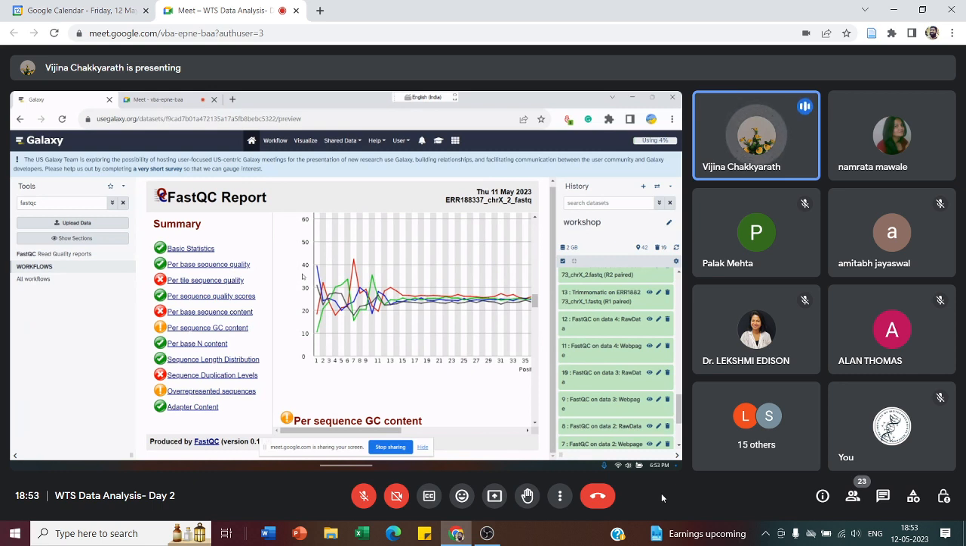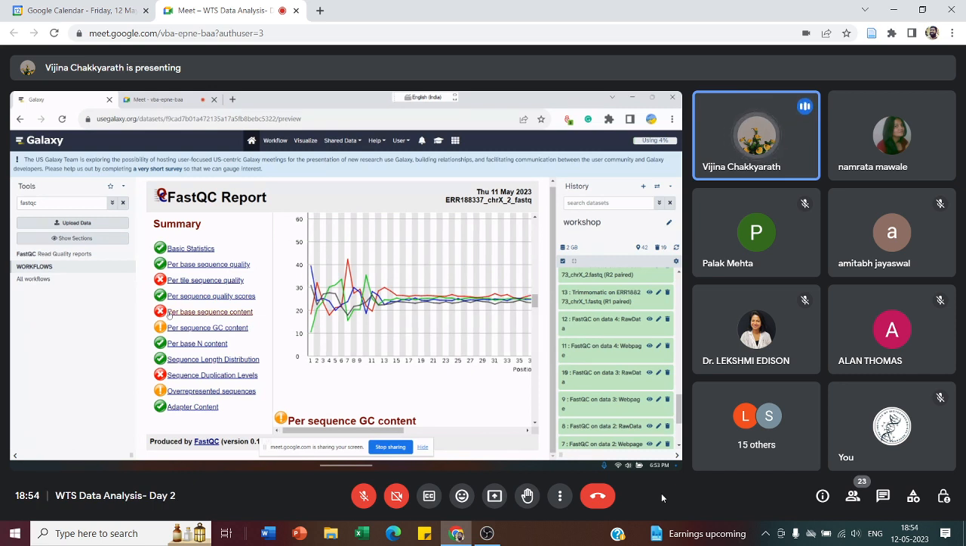We expect the lines to be almost parallel. This one is not good. Normally it should be almost parallel, but in this graph the lines are not parallel to each other. So something is wrong here. After trimming it will be good.